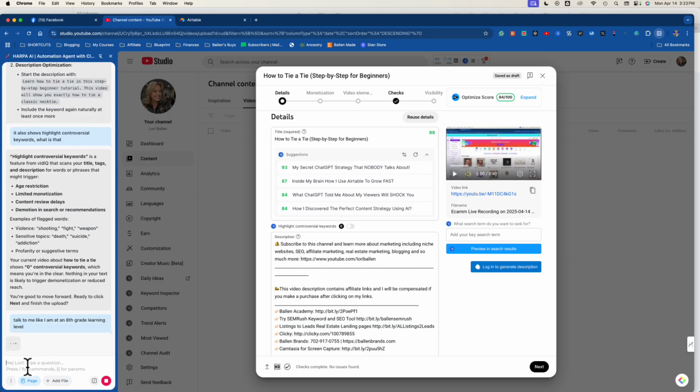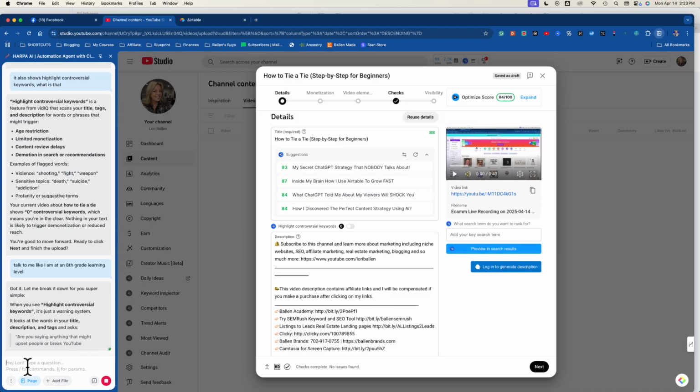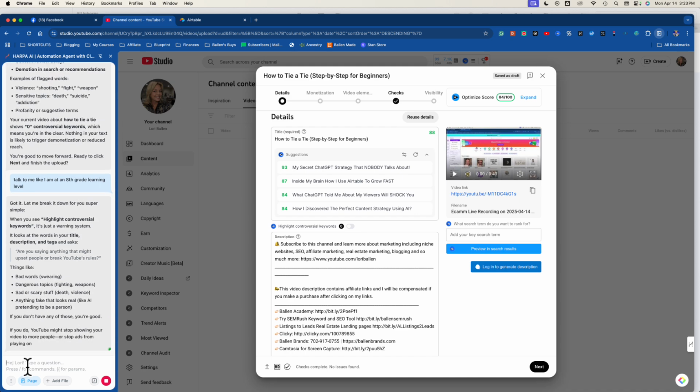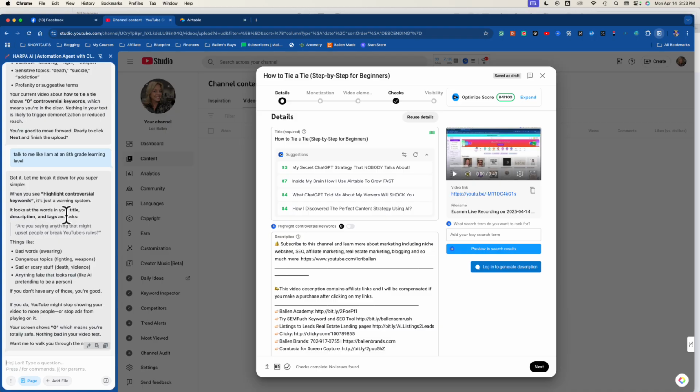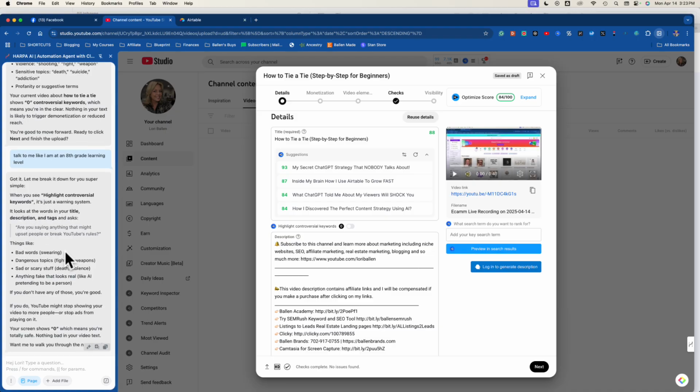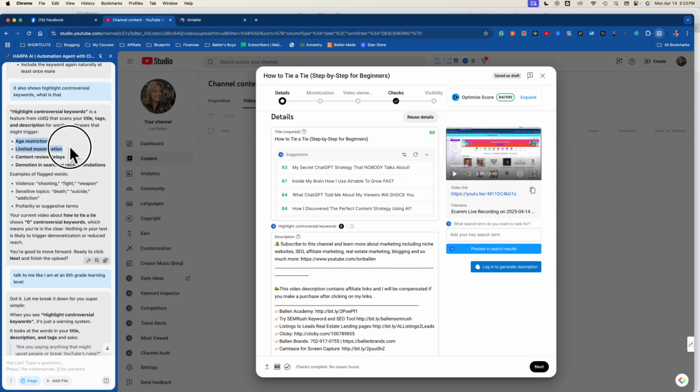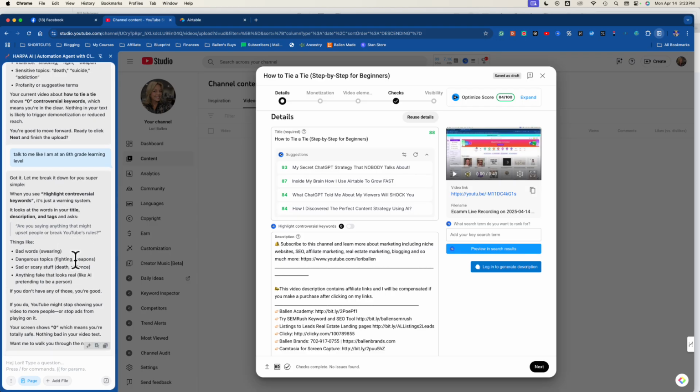I do this a lot. And people would laugh because I'm a content creator. I'm very analytical. I understand technology. I want it to not overwhelm me. You know, I get tired trying to read all that and learn all that. So look what it did. It says, when you see highlighted controversial keywords, it's just a warning system. Things like bad words and swearing, dangerous topics. See, instead of age restriction, limited monetization, it's not like I'm saying dumb it down as much as it is I'm saying make it obvious. Don't make the words fancy where I have to reach for the meaning of it, is kind of what I'm getting at. Okay, so that's perfect. Now you could choose whether or not to turn it on.